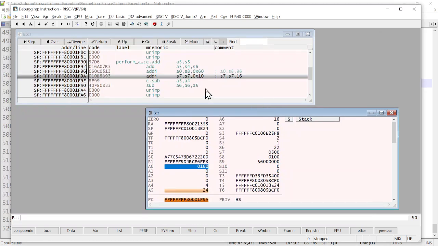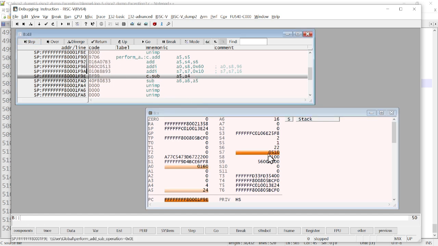Now let's perform the last ADDI assembly instruction. In this case, the S7 register is the first operand, and this value will be added to 0x10. So we can expect that the result will be 510. Let me run this instruction, and please take a look at this. The S7 register is updated to 510.